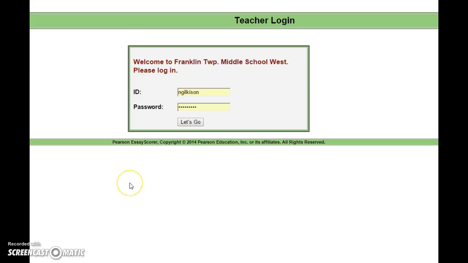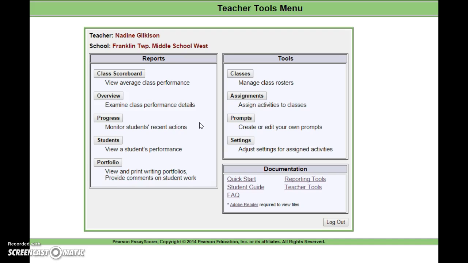So I'm going to click here, and then you're going to have your teacher login. So enter your ID and password, and then click Let's Go. Once I do that, the Teacher Tool menu is going to pop up. We are going to be creating an assignment. Now keep in mind, when I'm showing you how to do this, you should already have created your classes. If you haven't done that, then you're going to need to add a class up here prior to doing this activity.